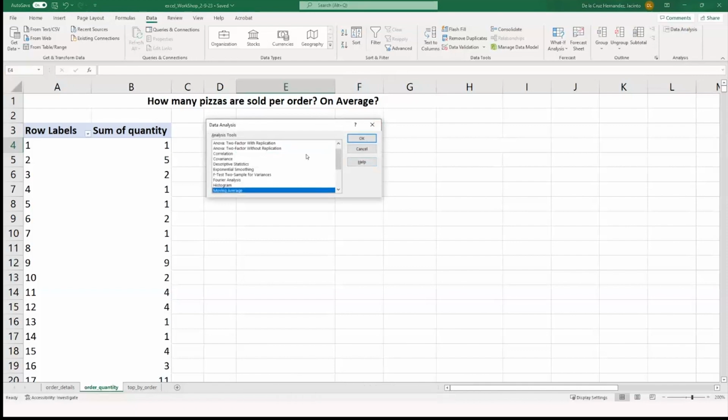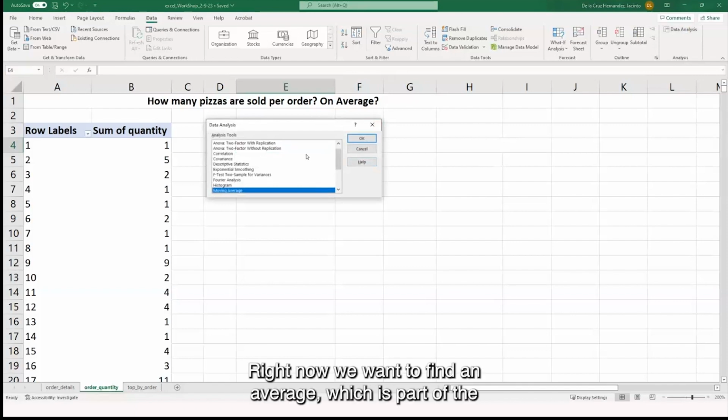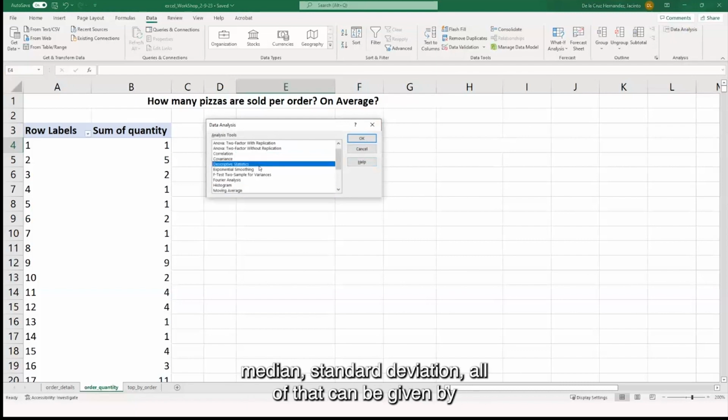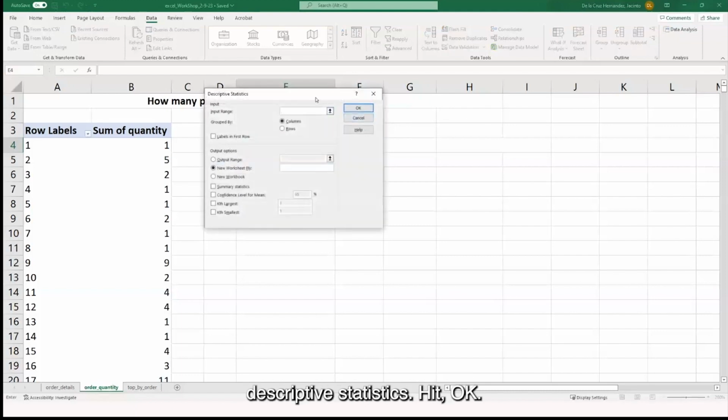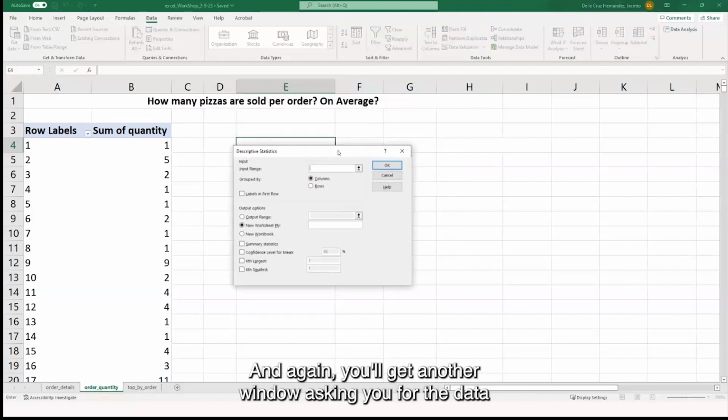Right now, we want to find an average, which is part of the descriptive statistics, right? So that list that we just saw, if you're looking for any of those pieces of information, average, median, standard deviation, all of that can be given by descriptive statistics. So in that list, you look for descriptive statistics, hit OK. And again, you'll get another window asking you for the data that you want to work with.